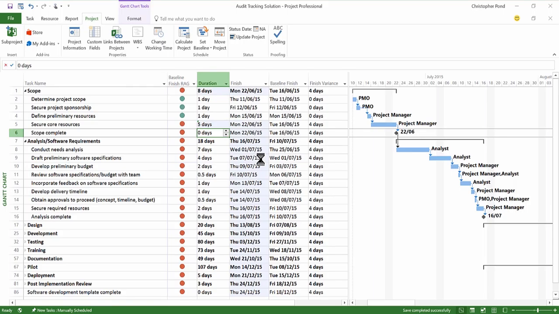The first thing we can see is that the finish variance has changed. It's now at 4 days. Microsoft Project has also highlighted the impact of change. In this example, the light blue cell highlighting indicates that the finish date has changed due to the impact of dependencies on downstream tasks. The indicator I've configured has changed from green to red because the baseline finish and finish date are no longer equal.